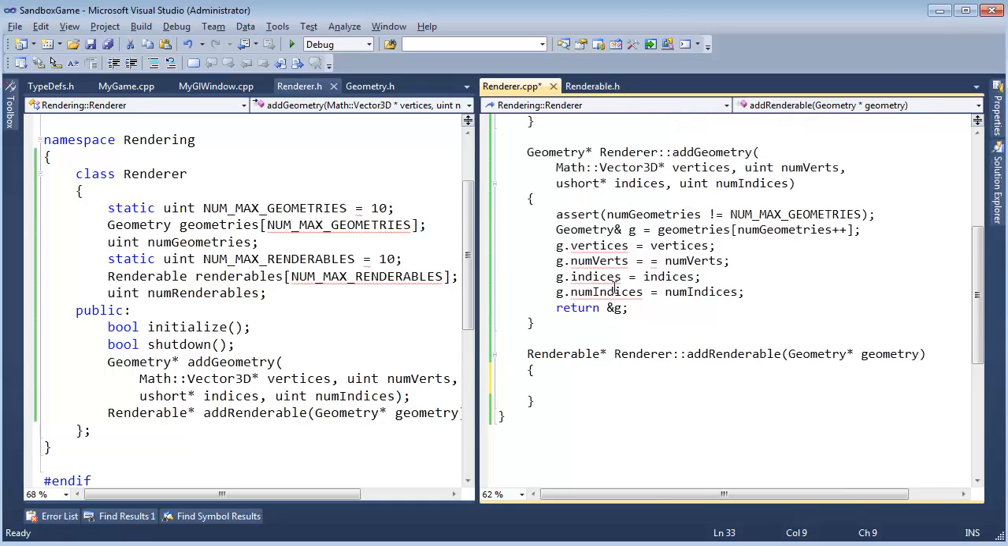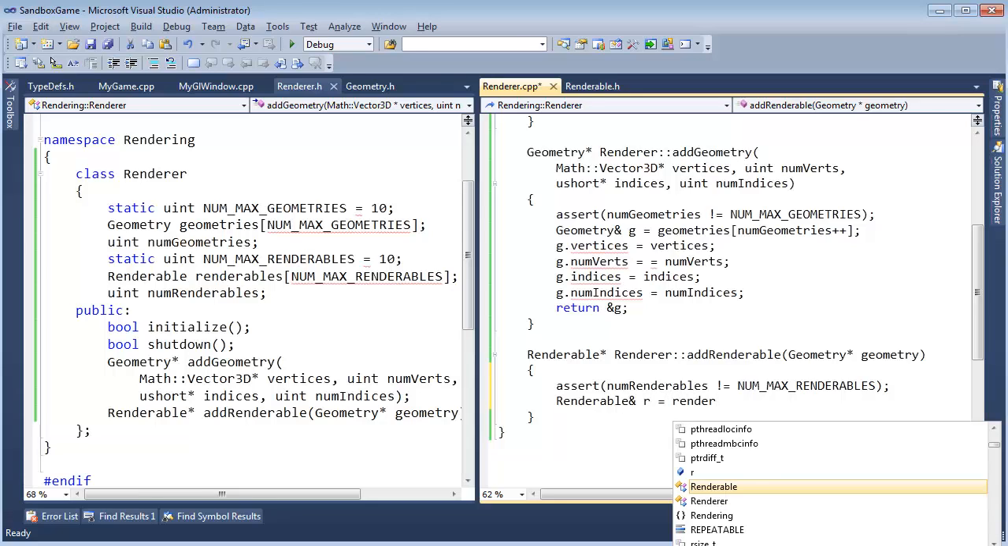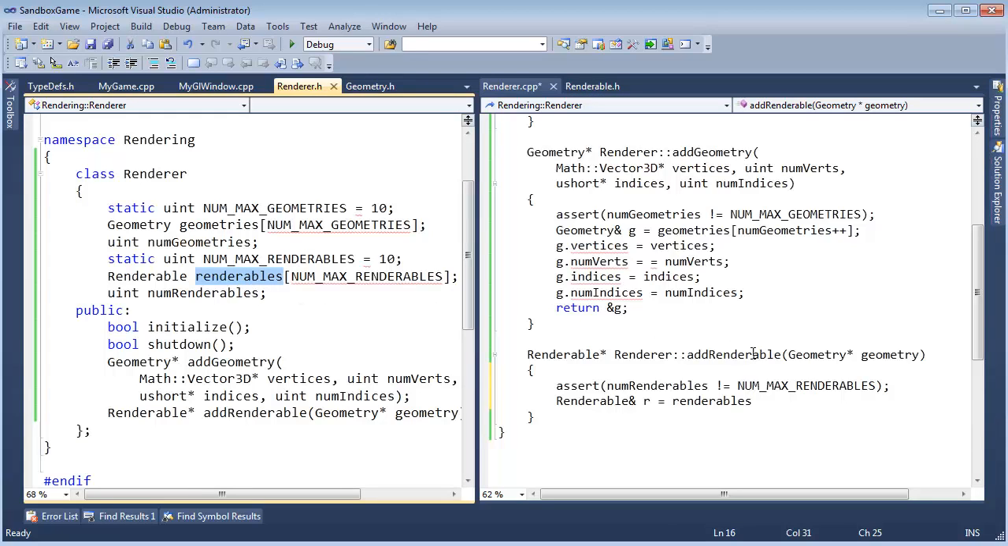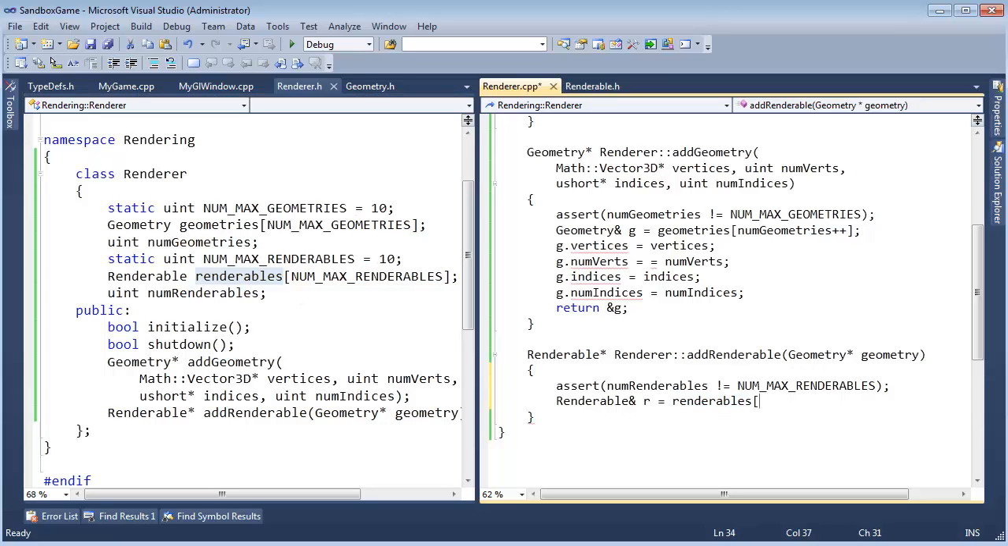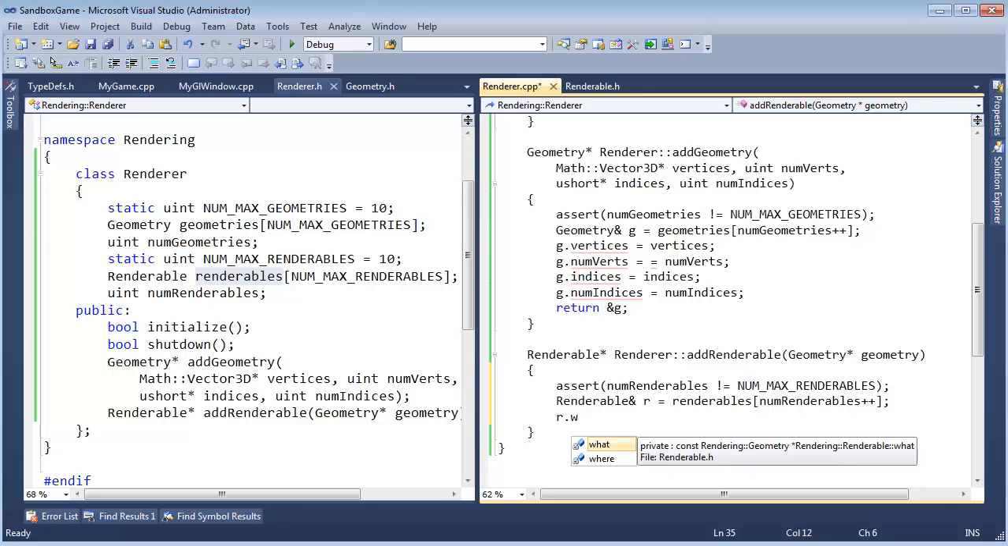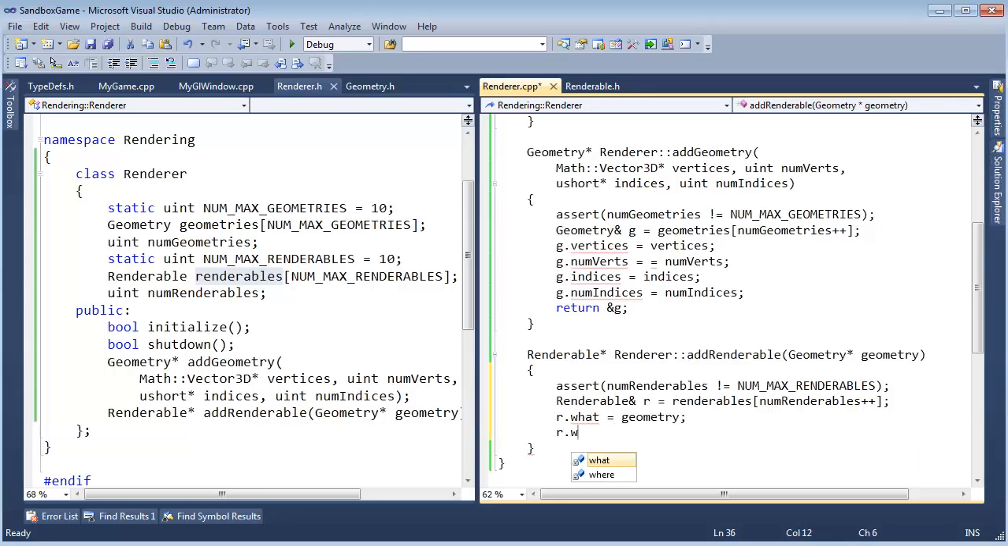Add renderable. This is very much the same as add geometry. Assert num renderables is not equal to the number of max renderables. If it is, we don't have any more room. Renderable reference R gets renderables. Didn't I call it renderables? I did call it renderables. Renderables sub num renderables plus plus. R dot what gets the geometry, and R dot where. Remember our default constructor for the matrix types will make the identity matrix, so I think we're okay there. Nothing really extra to do. Return the address of R.